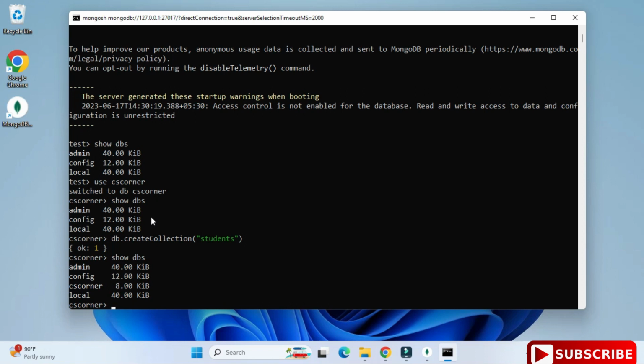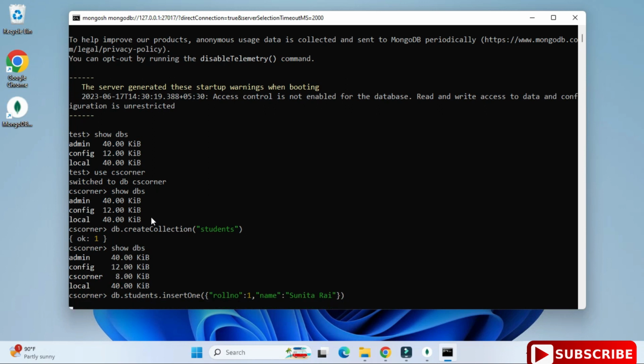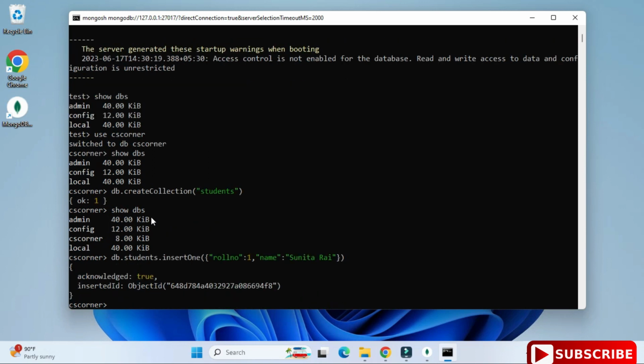So for that I'm going to write db.students.insertOne, and as usual my favorite student table and data. So roll number is 1 and name is Sunita Rai I'm giving. Roll number 1 I'm not putting in double quotes because it is of type integer, and Sunita Rai I'm putting in double quotes, and I got the message acknowledged true. So that means my row has been inserted guys.